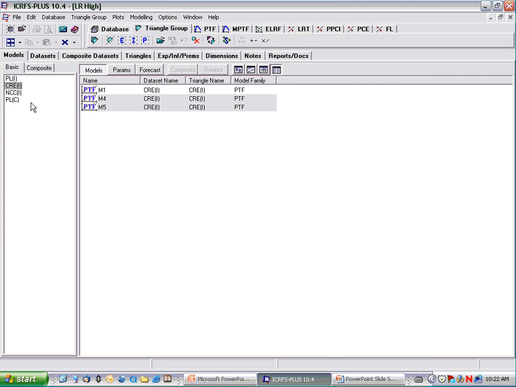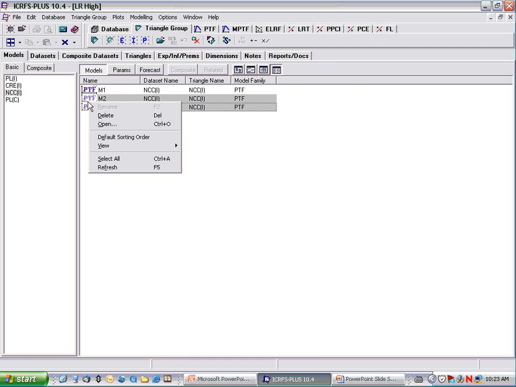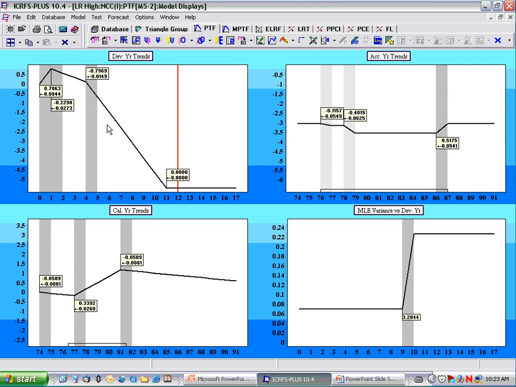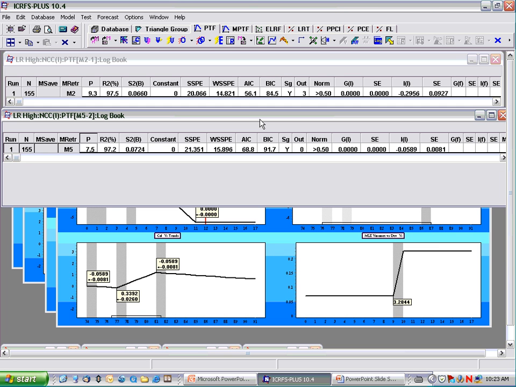Case reserve estimates, we'll run with M4. Number of claims closed, well, there's an M2 and an M5, so let's run both of them. Open. The one we're going to be spending more time on is going to be M2 in this case. Why did I decide that? Because I just remember that if you look at the logbooks, each one uses 155 observations, but you'll see that the BIC is less. It's 84.5 versus 91.7, so M2 is better.